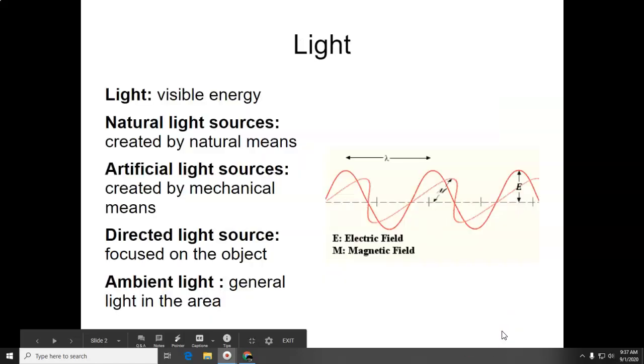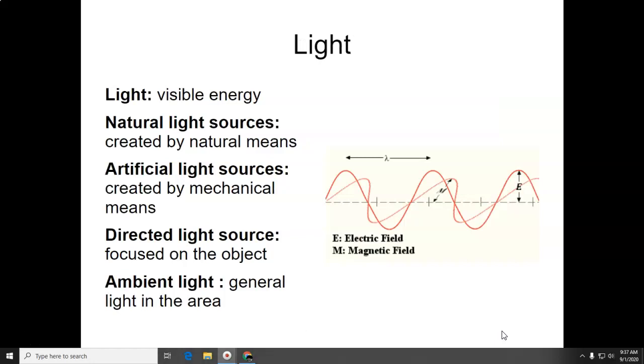But what is light? Light is visible energy, and it comes from several different sources. A natural light source is created by natural means. That would include things like the sun, stars, lightning, fire, bioluminescence, which is living creatures that produce light and glow naturally, phosphorescence, which is minerals and chemicals that naturally glow, and a few other things. The moon doesn't create its own light, but it reflects light. So it is a light source, but it's not creating it.